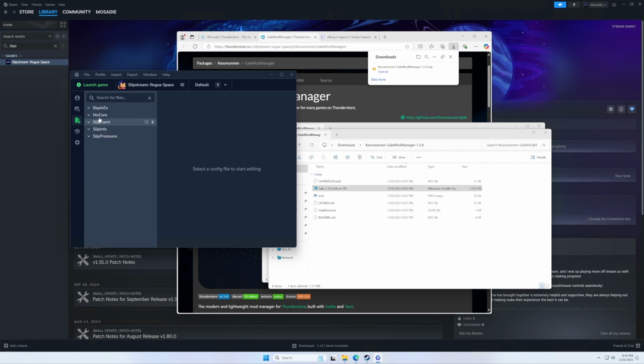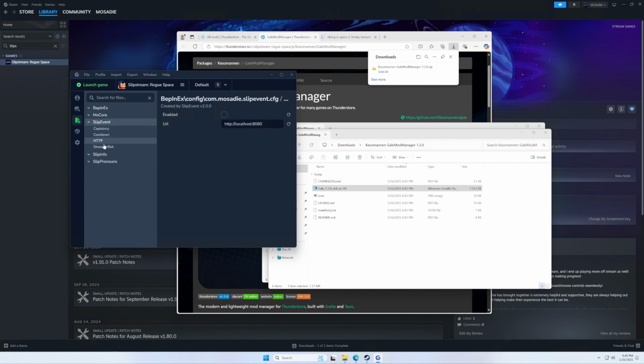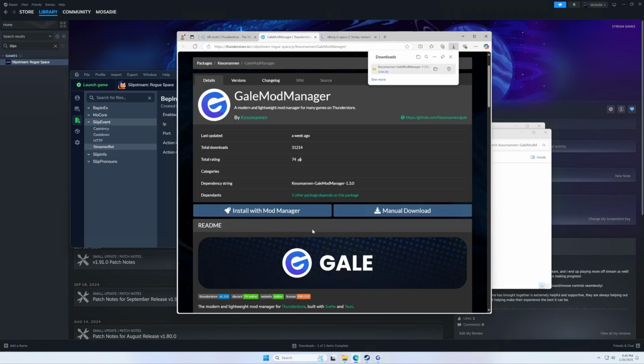We've got the Edit Mod Config. Sometimes mods and plugins have configuration options available to them. For example, if I head over here to Slip Event, you can see there's a couple of different categories in here for all sorts of stuff. For these, I'd recommend checking the plugin's description on Thunderstore. That's the easiest way to tell what's going on there.